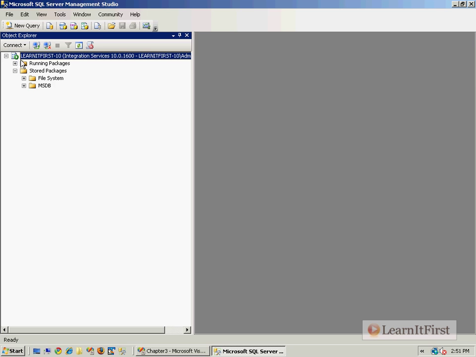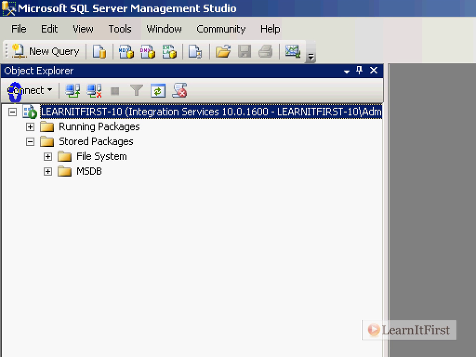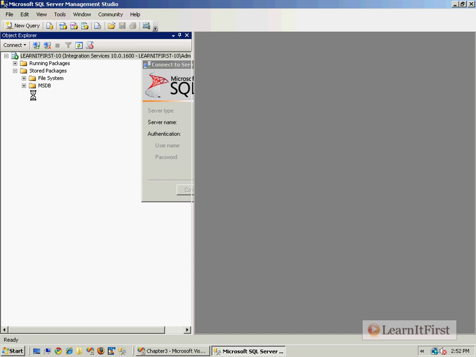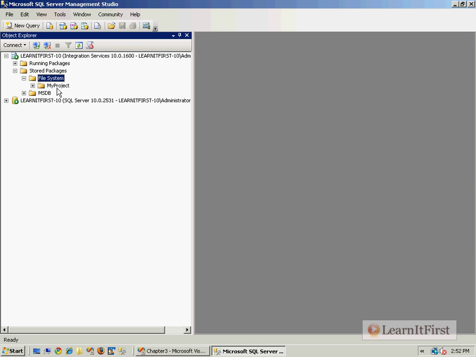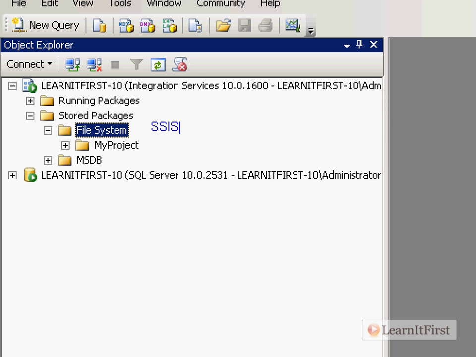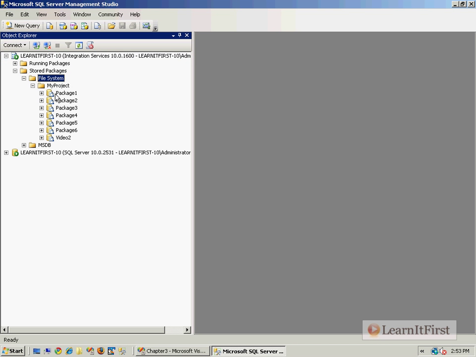So now when I'm connected, and you can see the icon here for integration services, that's how I know it's integration services, as opposed to the database engine icon looking like this. You can see the differences in the icons. So here is the database engine down here, whereas here's the integration services. When it says file system inside of the integration services, that is the SSIS package store that it's showing me. And so you see that folder called My Project. That's simply a folder, and if we drill down underneath My Project, then we can actually see the SSIS packages stored right inside there.